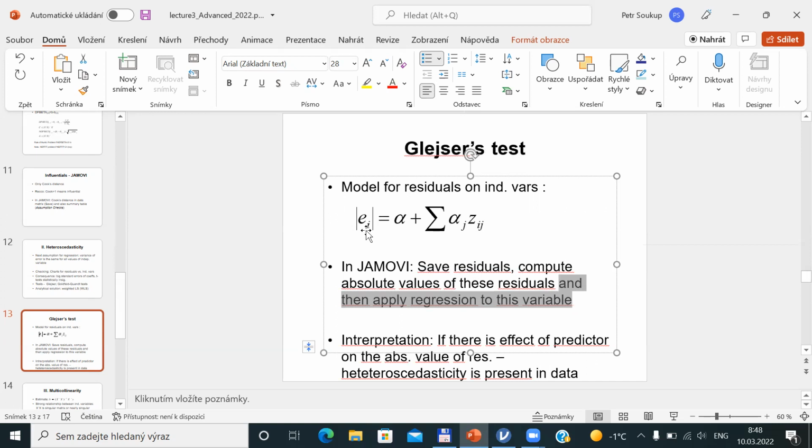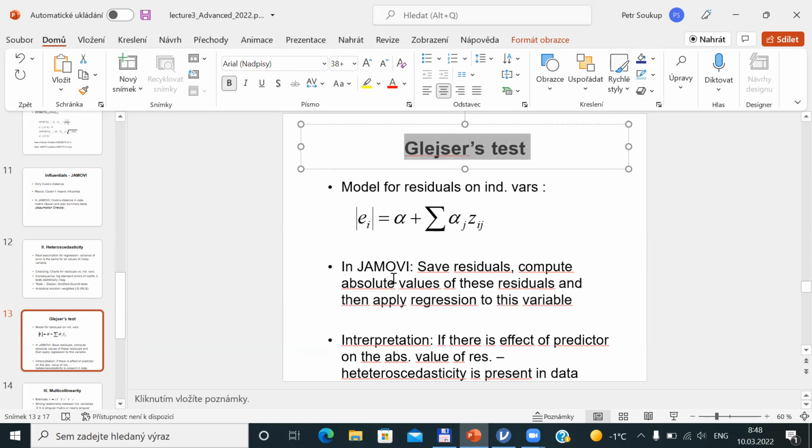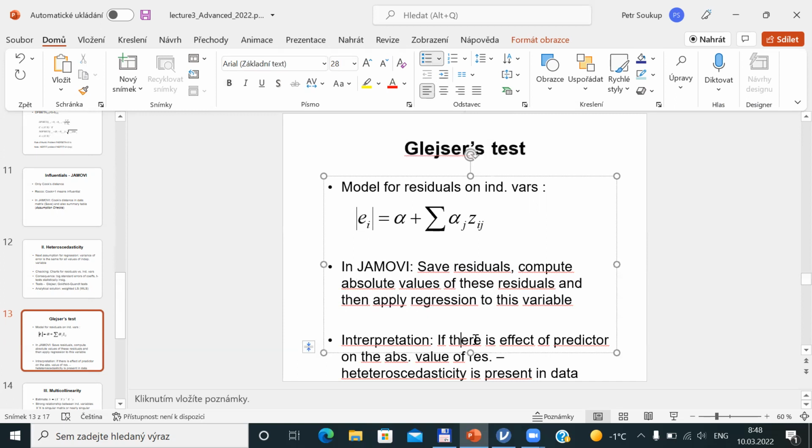And before we start, we need only, I would say, an interpretation tool for Glejser's test. If we apply this regression to absolute values of residuals, and there is an effect of a predictor on absolute values of residuals, then heteroskedasticity is present in my data. So it means that I will be evaluating mostly p-values for these individual slopes. And if the p-value is low, it means there is proven heteroskedasticity in my data.